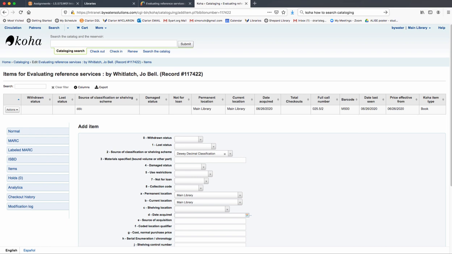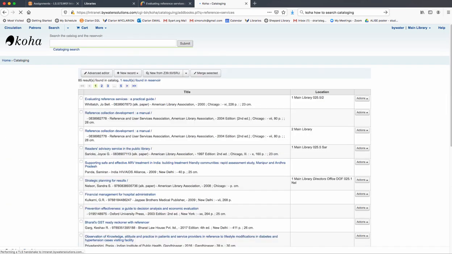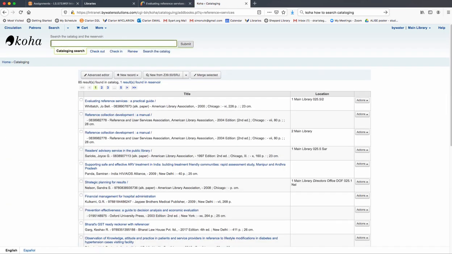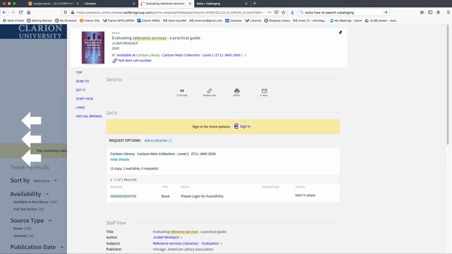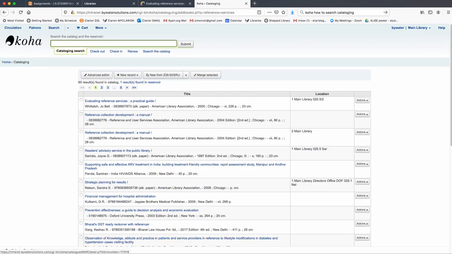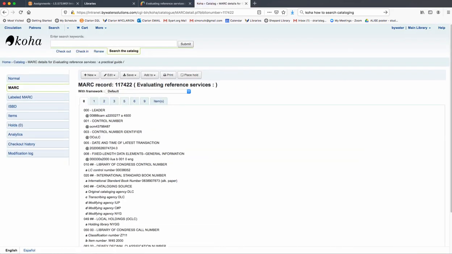All right, let me search for that again. Library reference services, submit. As you can see here, we have one item in the main library right here, the practical guide, the same thing that we had here. Evaluating reference services, a practical guide. And I think I put the barcode as M500. We'll see that in the next video.